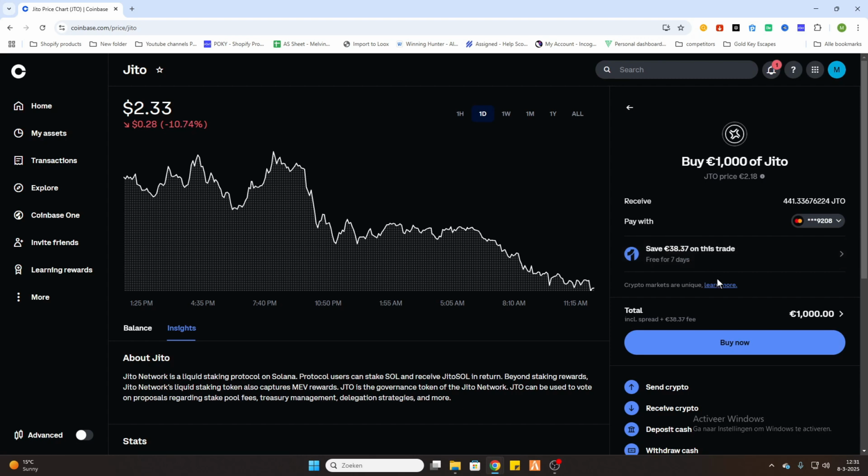After you have decided to buy this coin, click on Buy Now, and these coins will be automatically added to my assets on the left side.